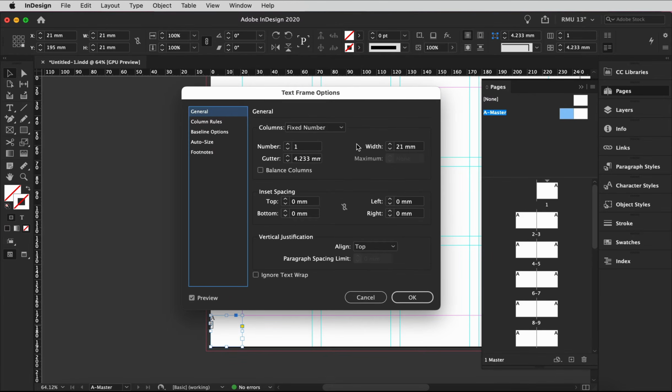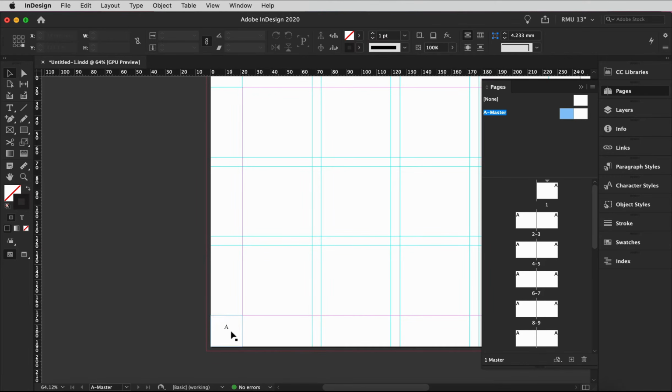Now midway down, there's a section called Inset Spacing. And what this allows us to do is position our text inside of a text frame any way we want. So I'm going to go ahead and add about 6 millimeters to the top. And I'm going to add about 9 millimeters to the left-hand side. And now you can see that our special character sits squarely inside of the text frame.